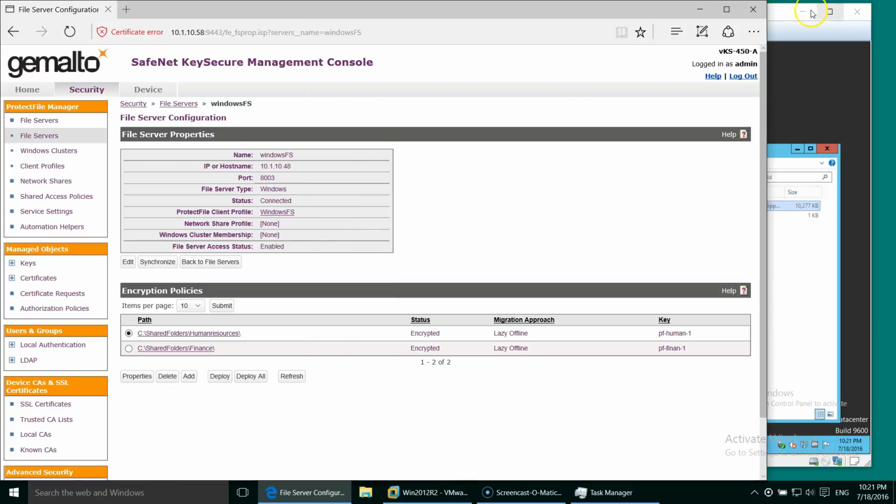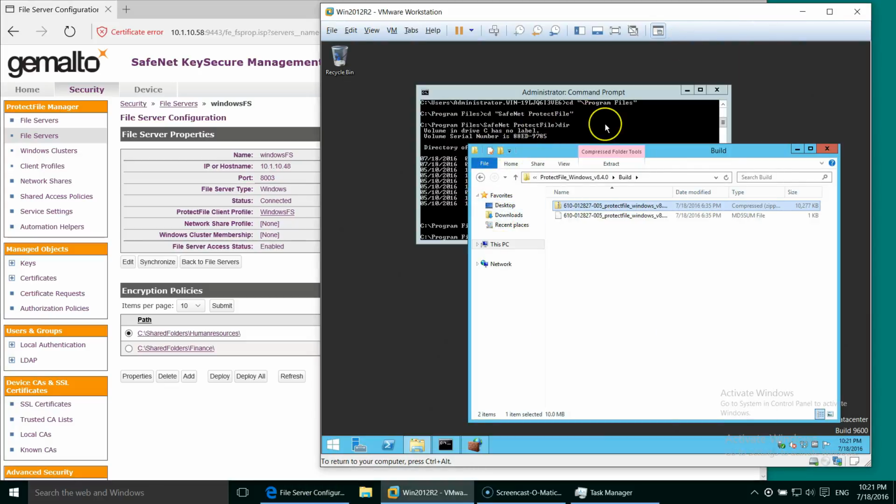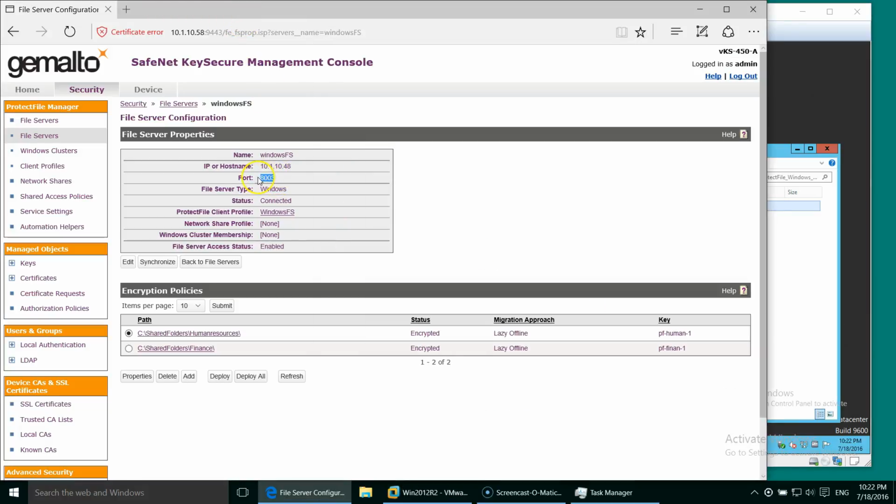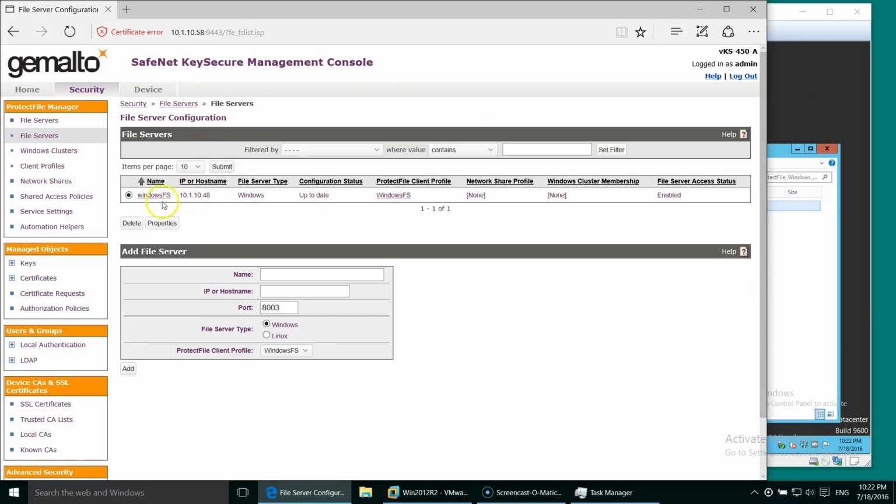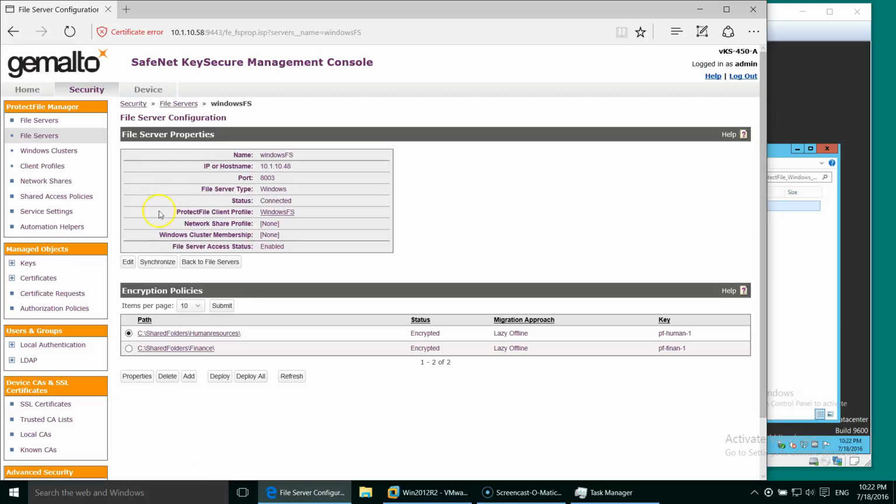So just to recap, on the Windows machine, we installed protect file for Windows. We took care of the firewall rule to enable port 8003. 8003 comes as a part of the profile that we created for a specific server. And then all the rest of the configuration we did on KeySecure. We defined the server, we generated a shared secret, and this button is not available anymore.